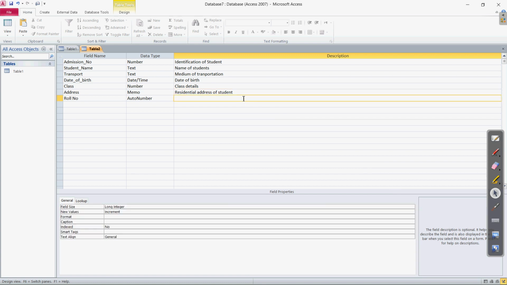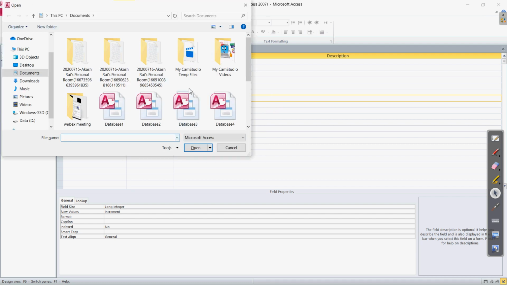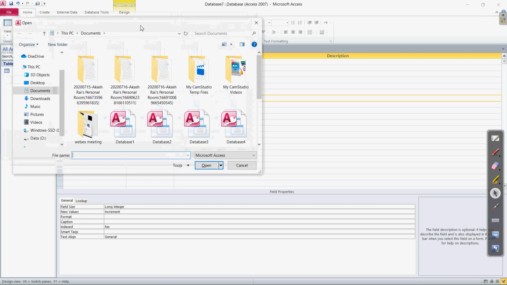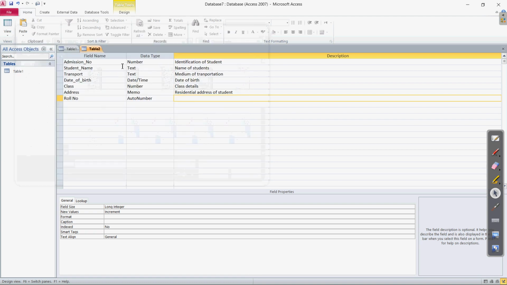Let us see a few of the others, like F12. As you can see, F12 is giving you the Save As dialog box. Clear? Then there were a few others like Control S. When I click Control S, it will automatically save this database. There was Control O. If I click Control O, here you can see this gives a new window to choose the existing database.